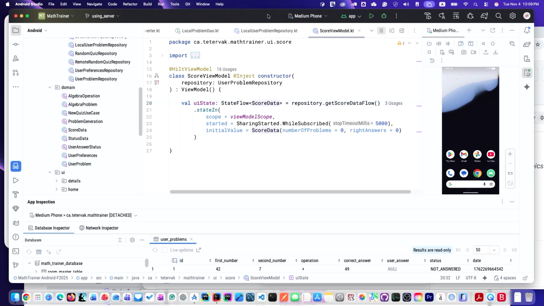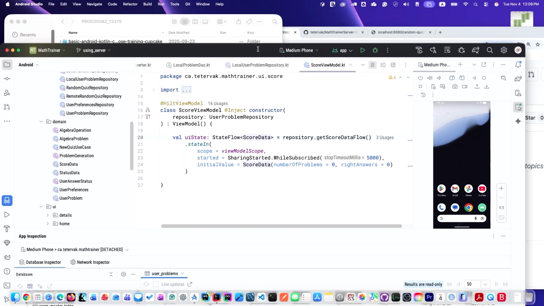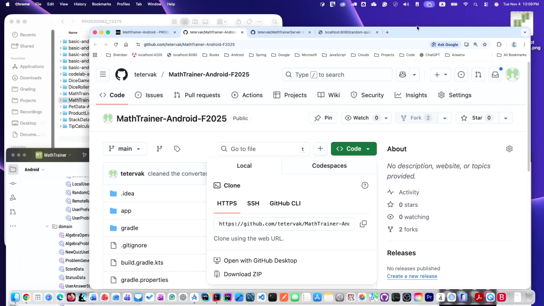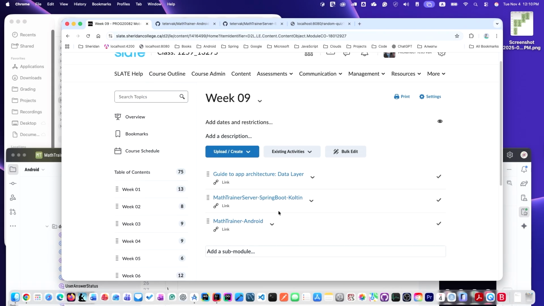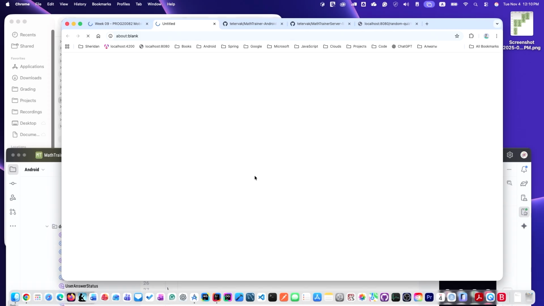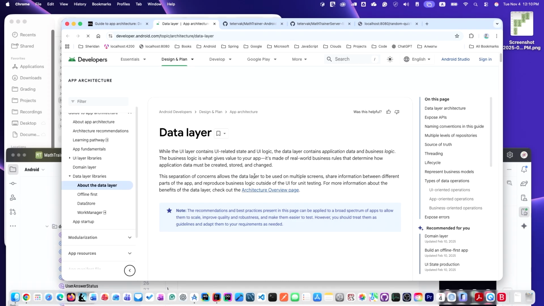Before we dive into explanation, I want to go into theory a little bit. So let's go to week 9 and look at this part. Guide to app architecture of data layer. Because our data layer becomes fancier, more fancy than previous problems, right? So let's talk about architecture of data layer.